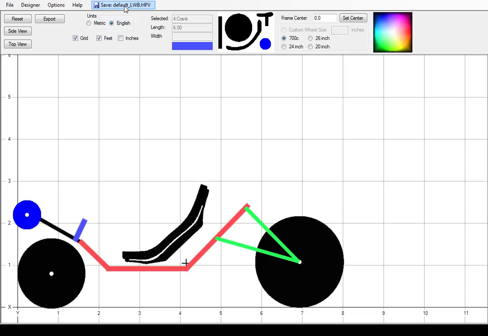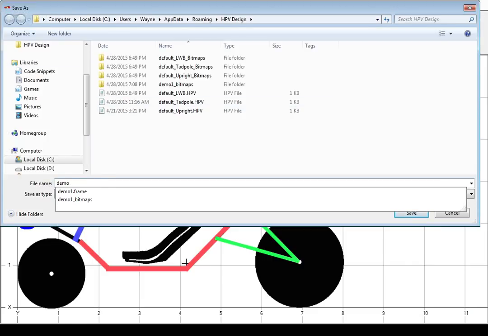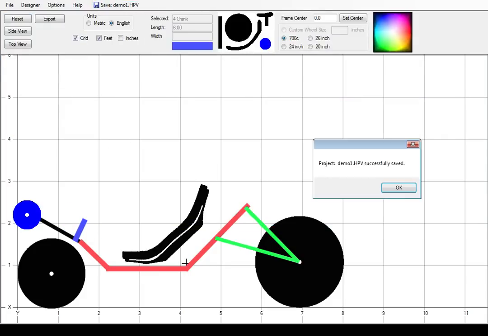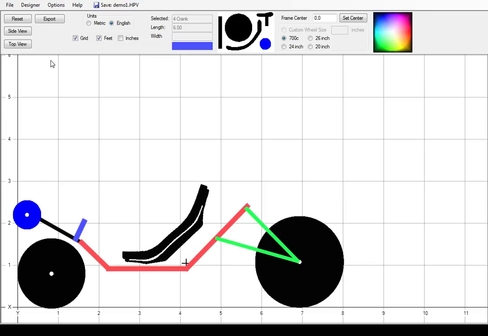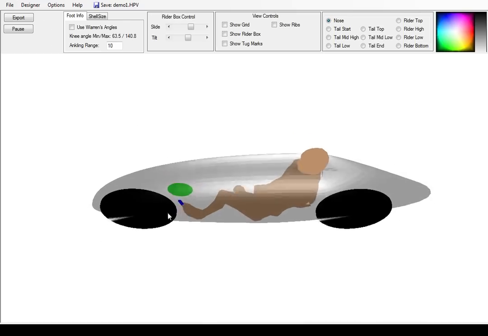And now if I want to, I could save my default long wheelbase project, and it would save everything that I have, all files. But I'm going to go over here and rename the project immediately. Save project as demo1 project. And now when I click Save, it saves everything. And let's go over to Designer, and you see that nothing looks like it's any different over here. We still have a single wheel.